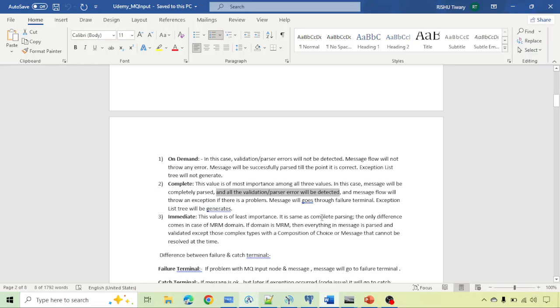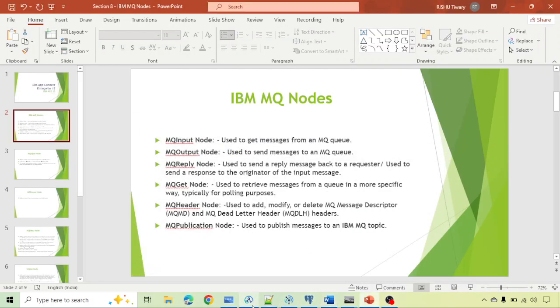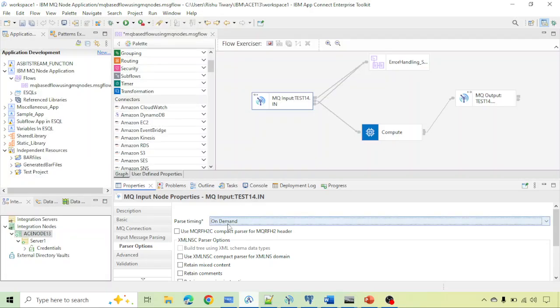So it is the same as complete parsing, and the only difference comes in the case of the MRM domain. If the domain is MRM, then everything in the message is parsed and validated except those types of composition of choice and messages that cannot be resolved at that time. Let me show you each one of them. Let me first select on demand, and let's see what is happening.